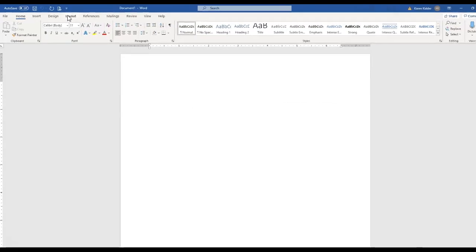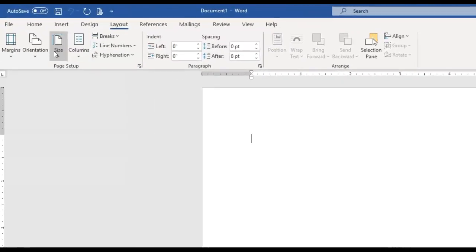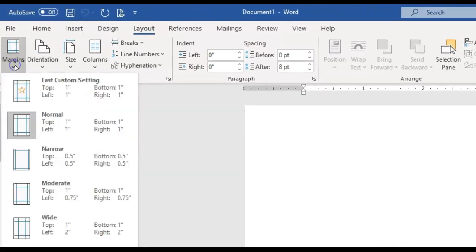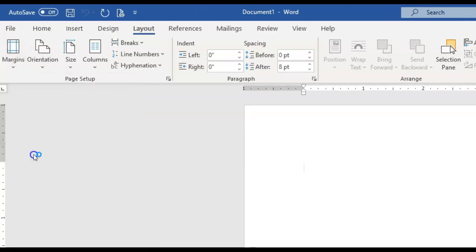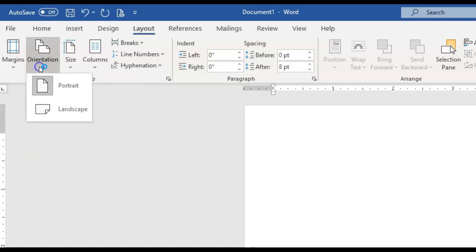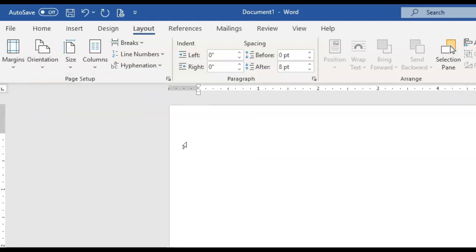We're going to go to the Layout tab, change the margins to narrow, and your orientation to landscape. When you insert your table, you have to give some thought to how you're going to develop your table, where you're going to put your month, what month you're going to choose.